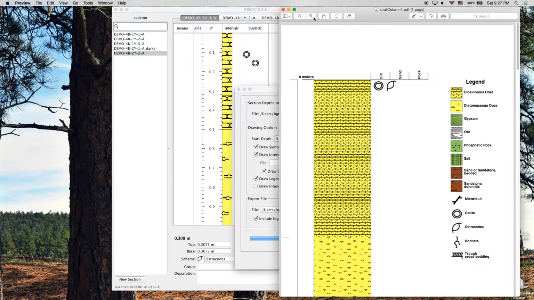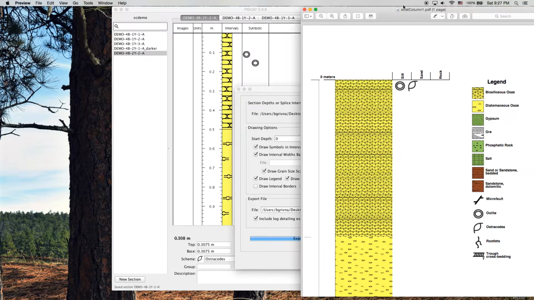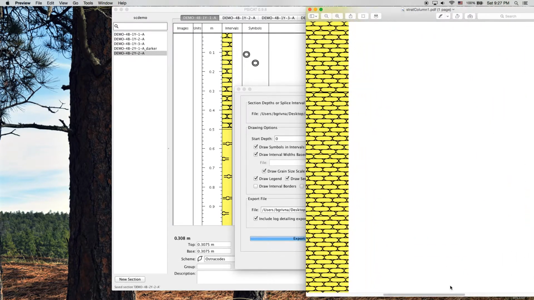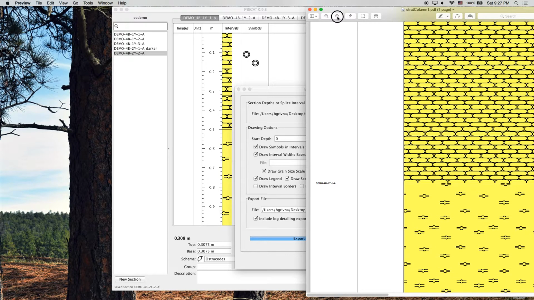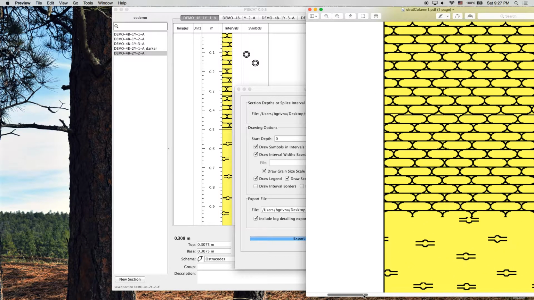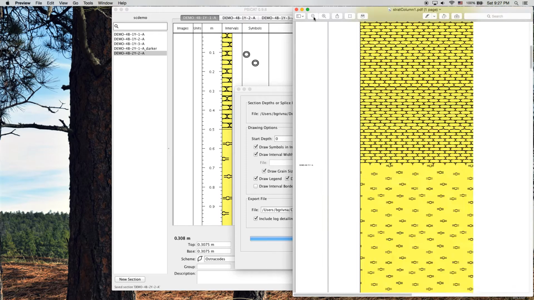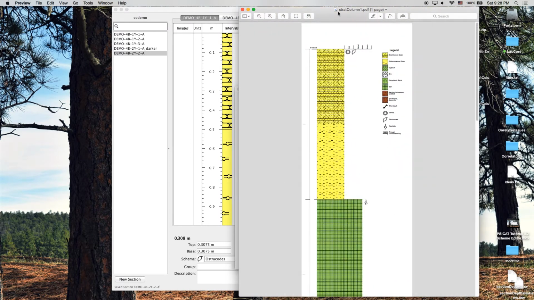Over here on the left, the option draw section names and ranges. This is a demonstration of that here. If I zoom way in, you can actually see the name. It is very small, again, because typically there will be hundreds of sections in a stratigraphic column. So there's our first section, Demo 4B1Y 1A. So those names are displayed, but very tiny along the left side if that option is chosen.